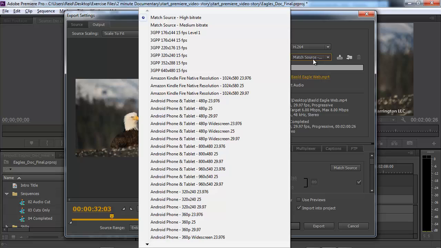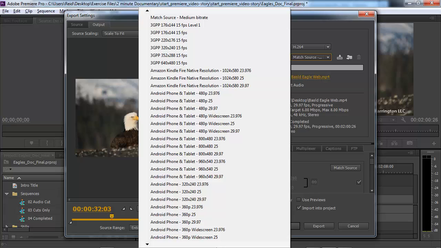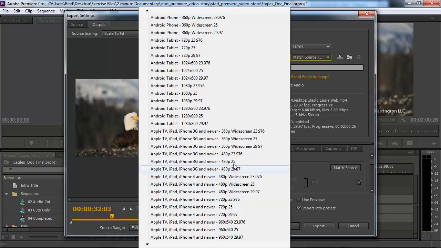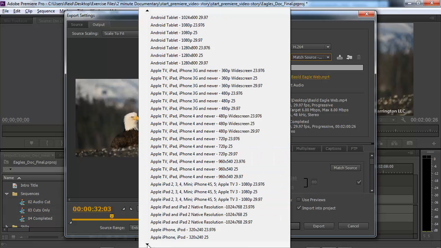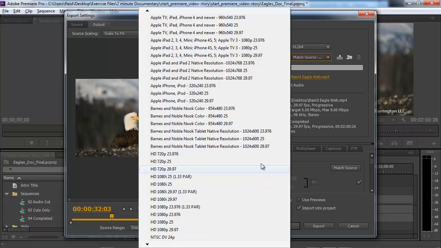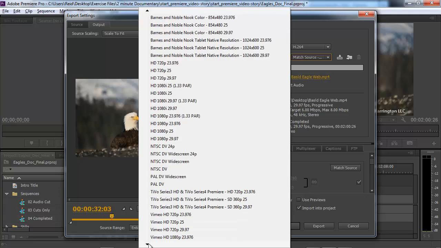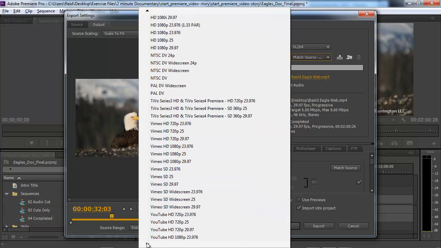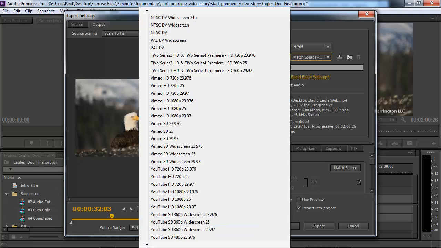Now you can see we could go ahead and export for 3GPP, for Amazon Kindle, for Android phones at different resolutions. It's just a boatload of them. Apple TV and iPhone. Adobe is very comprehensive. Here's Barnes & Noble's tablet. And then other HD versions that are non-device related, but can also be used out on the internet. There's also presets for Vimeo and also for YouTube.